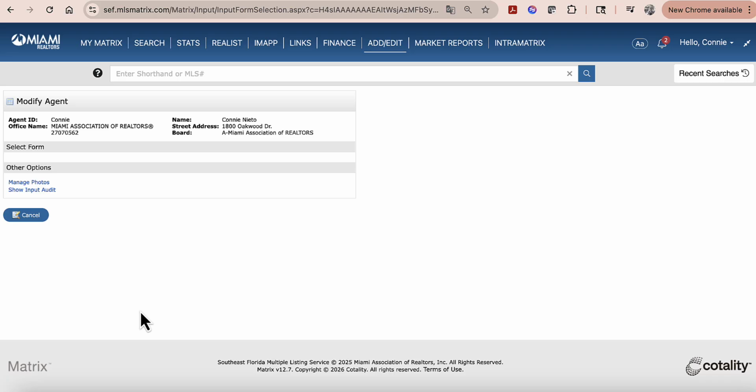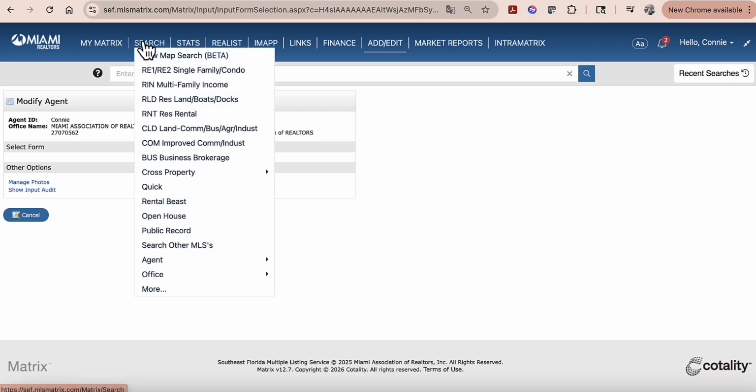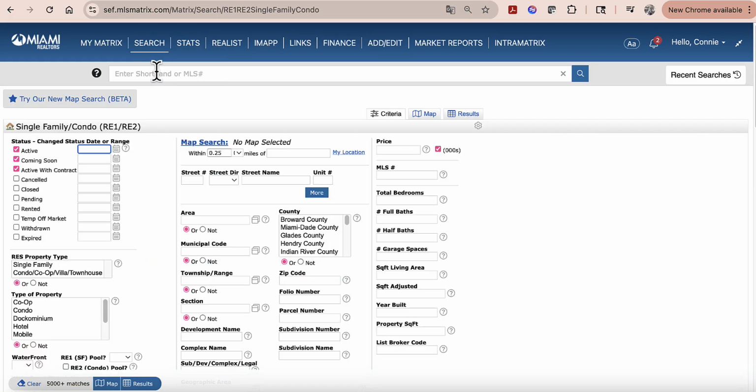And now let's start to search. So we've done all of our branding. Let's go ahead and start to search, and we're going to start with RE1, RE2. All searches are divided into 3 segments. You have information on the left-hand side with statuses, including active, coming soon, active with contract, canceled, closed, pending, rented, temp off market, withdrawn, and expired.